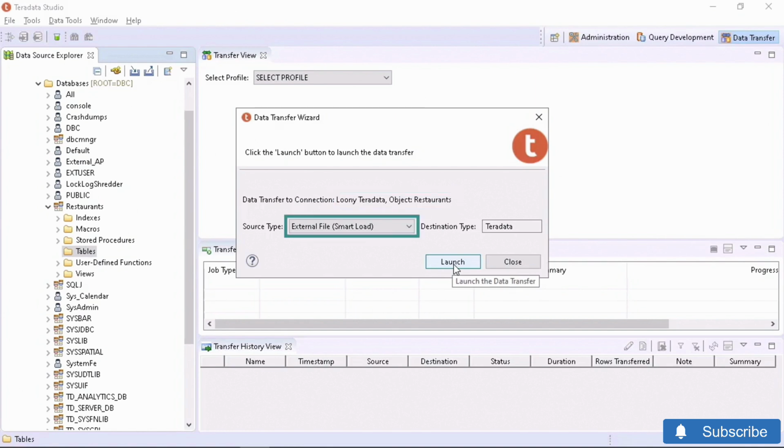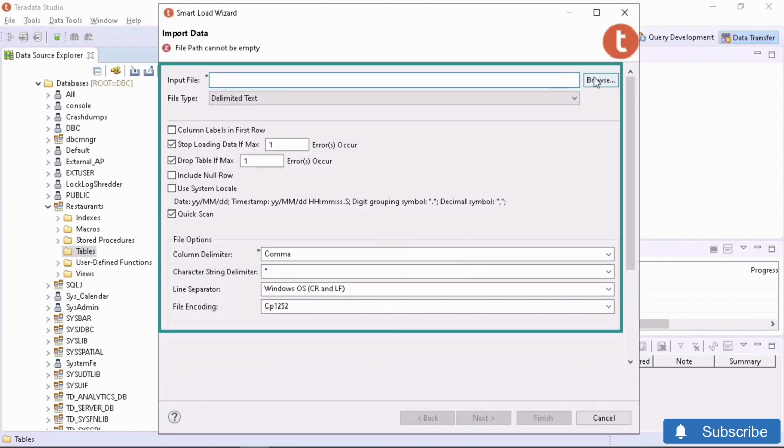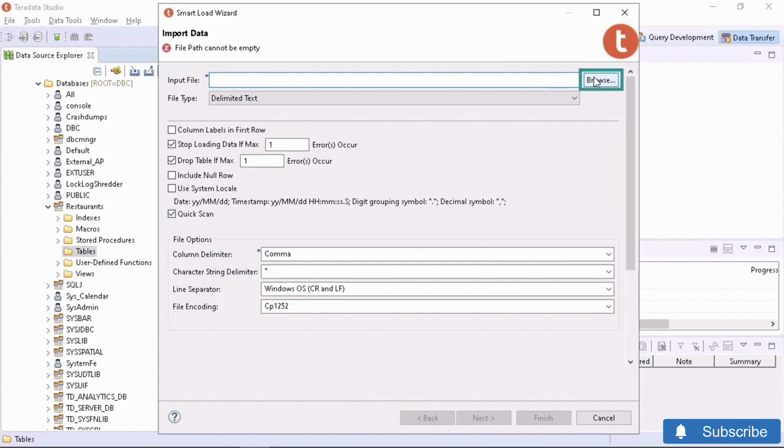The source type can be set to external file, while the destination type is fixed at Teradata. Let's choose to launch the Smart Load wizard for the data transfer. And then there are a few details which we'll need to specify in this form, starting with the input file.